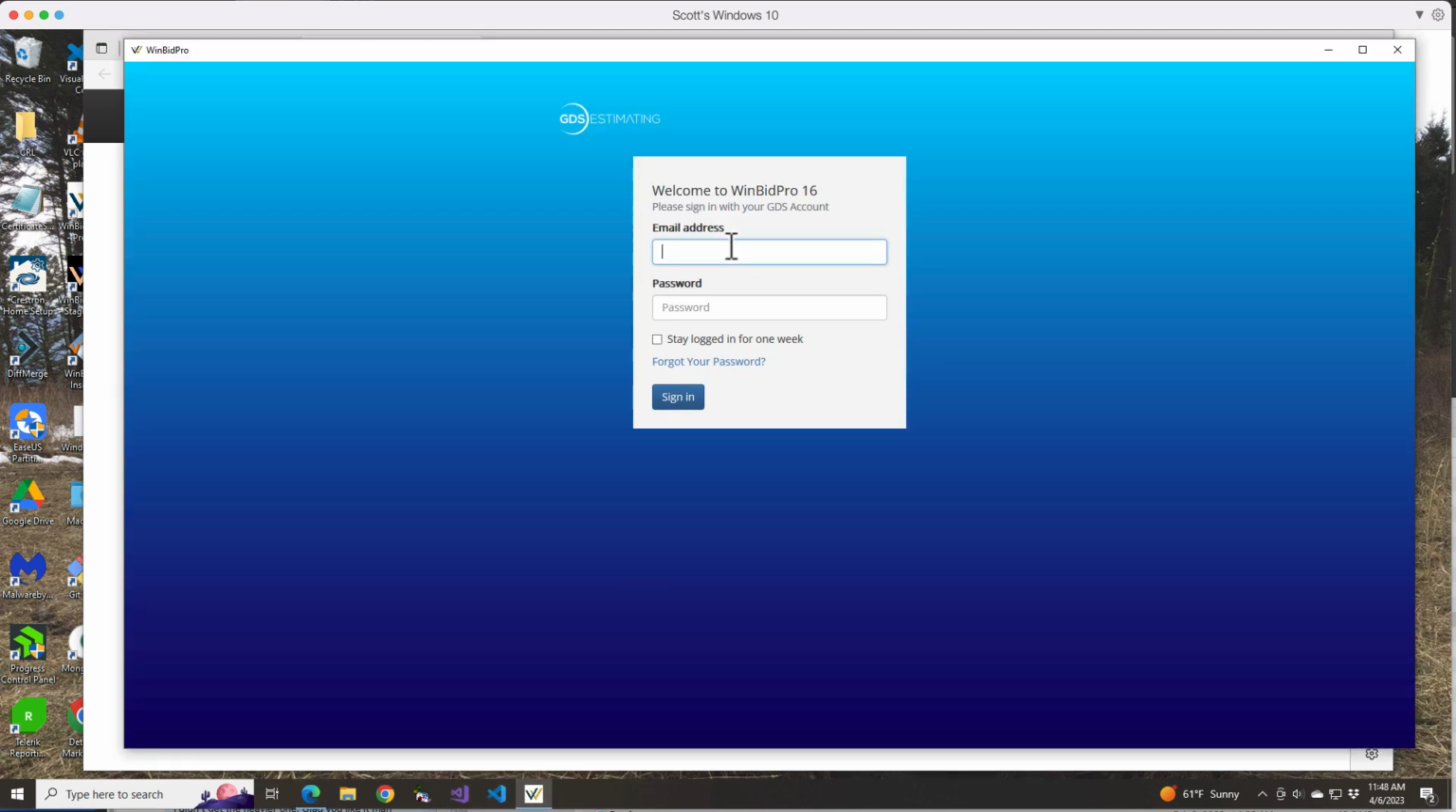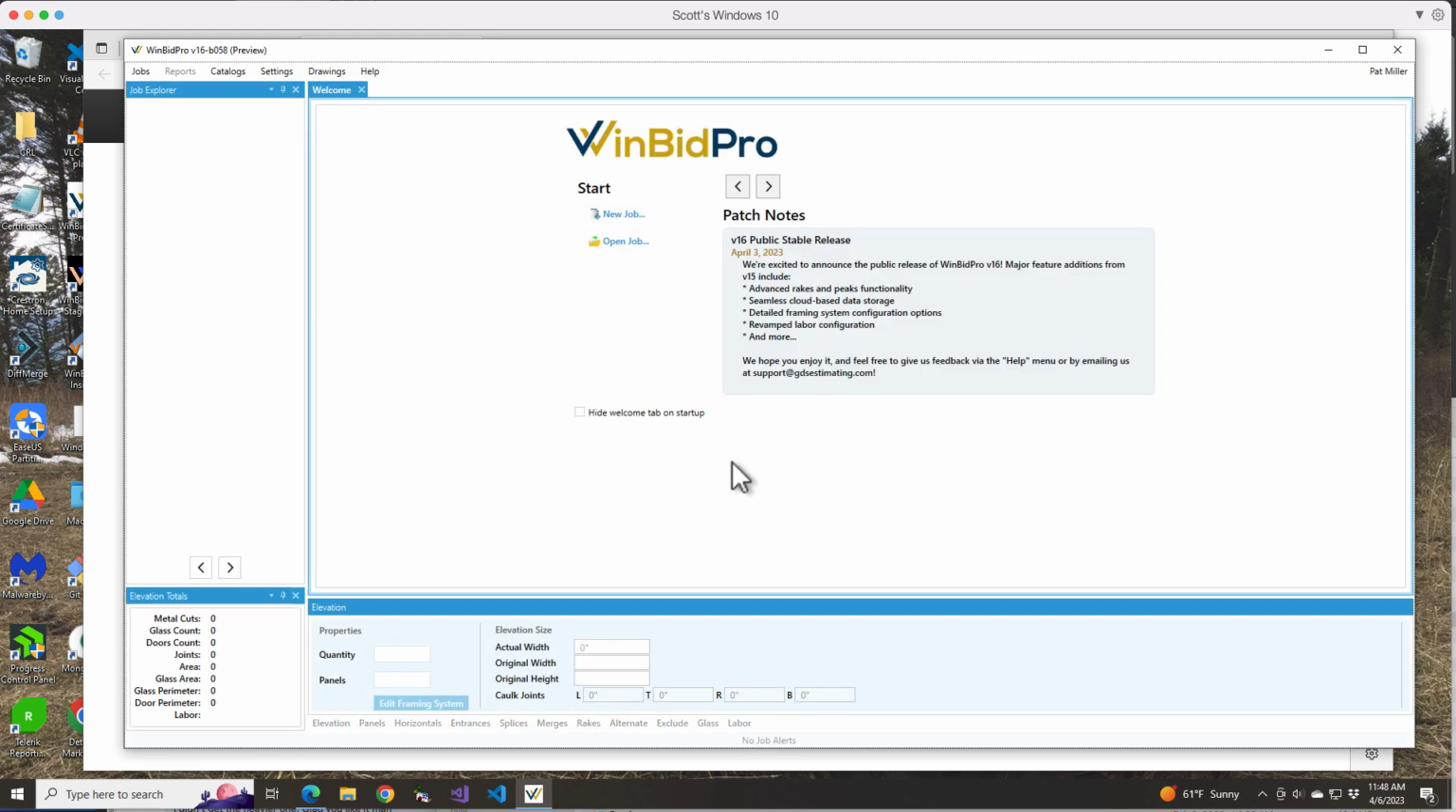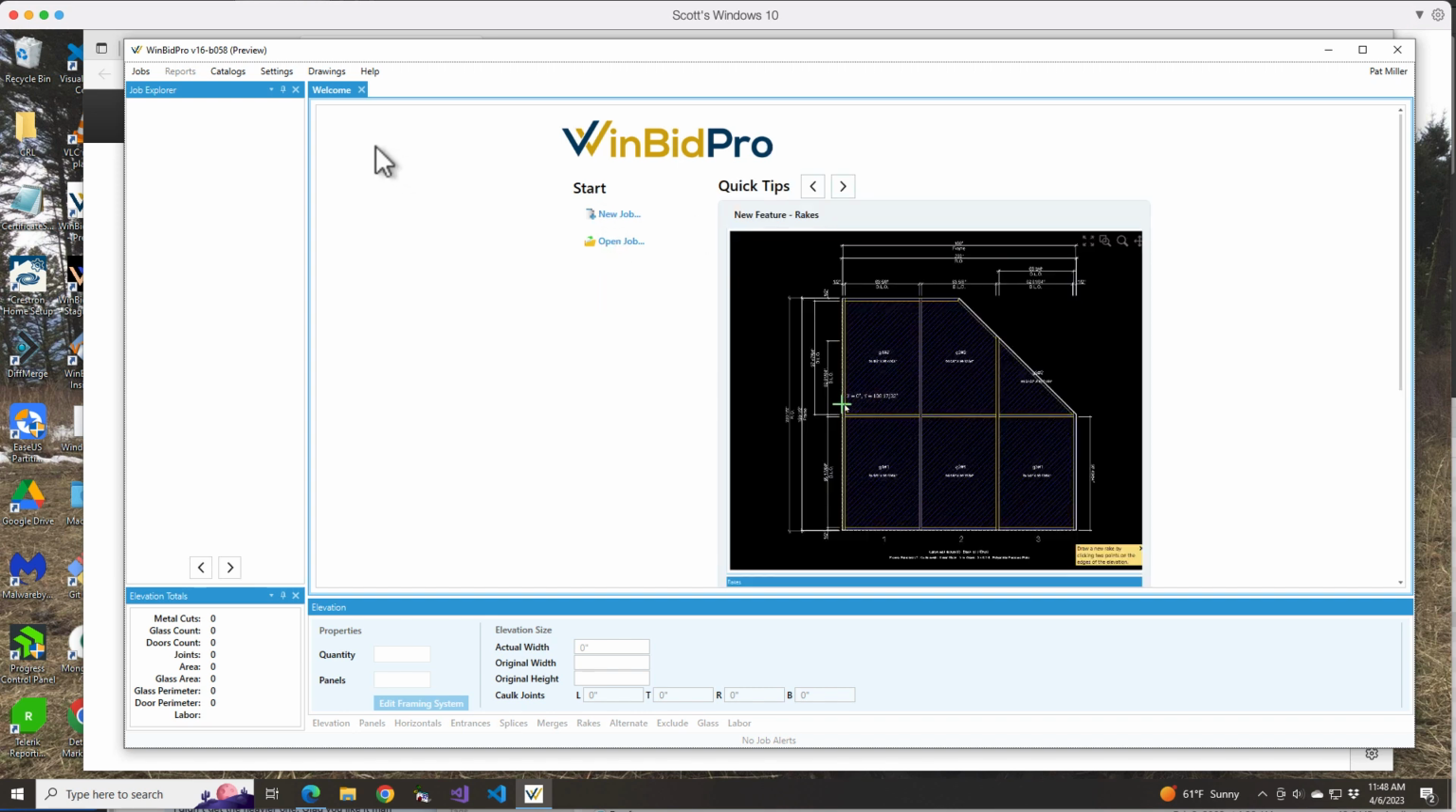Here, the account is basically just your email address and password. And there's one thing we do to make it a little easier so you don't have to log in every time you open the program: check this box, and it'll say stay logged in for 1 week. So that's a little more convenient. And then the first thing we're going to see is this welcome window, or welcome tab.